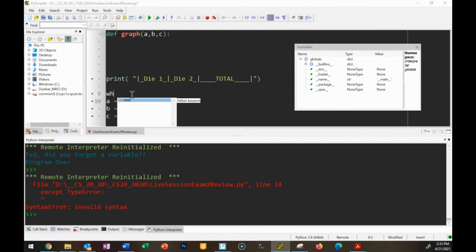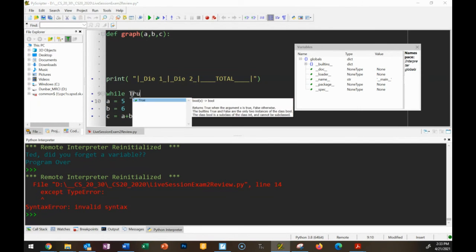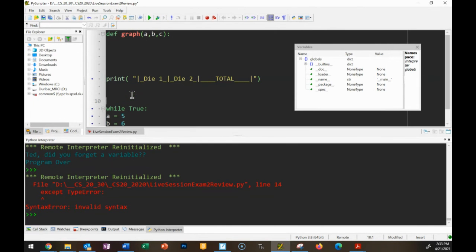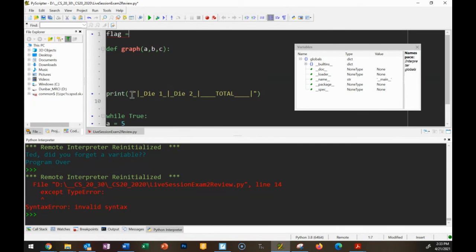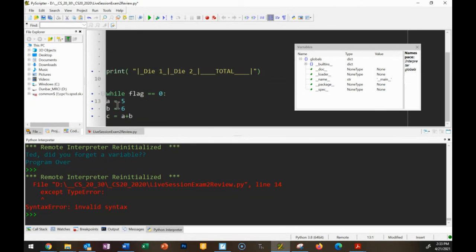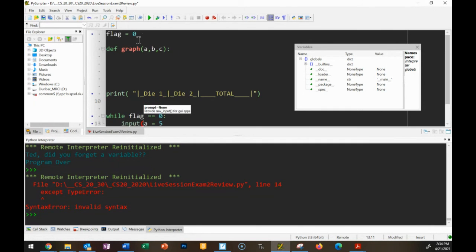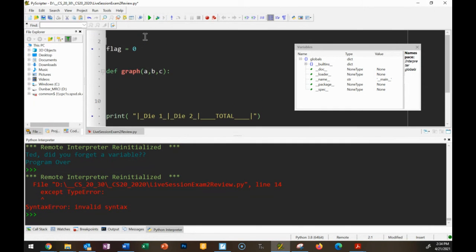So let's do, well, true. Actually, I'll do a flag on this one. Global variable should put it at the top. Flag equals 0. So while flag equals 0, we're going to do this. We're going to get input. Sorry, I'm building this on the fly, so I'm just kind of thinking to myself, let's import random, so we can actually just generate a random number.